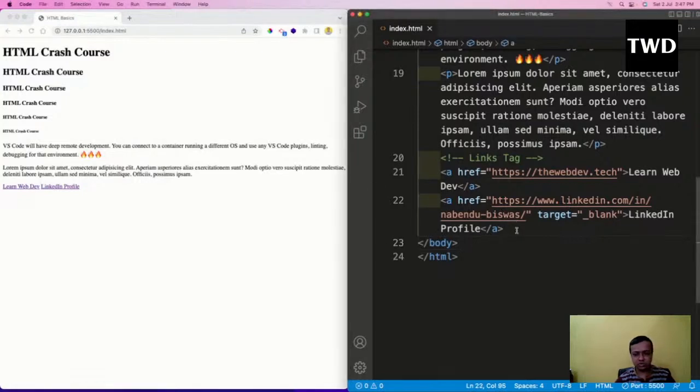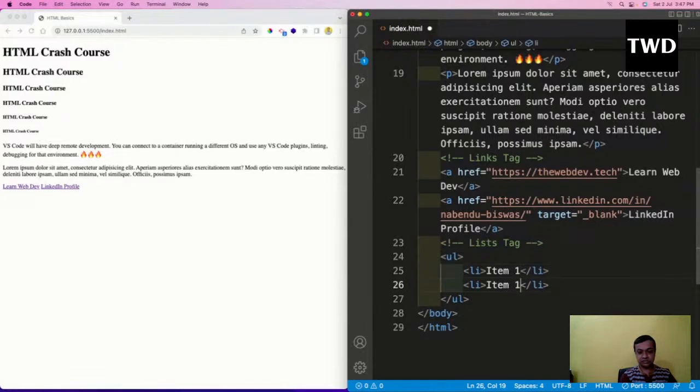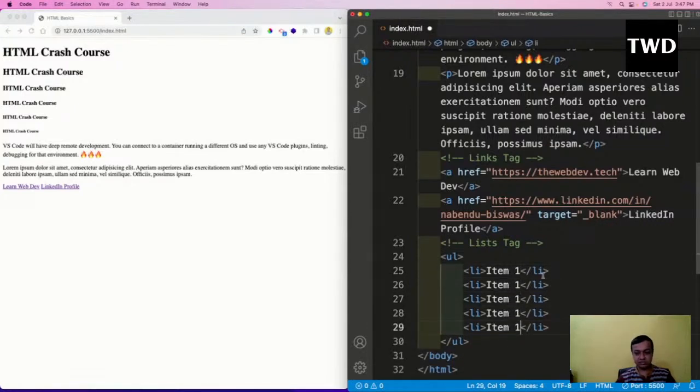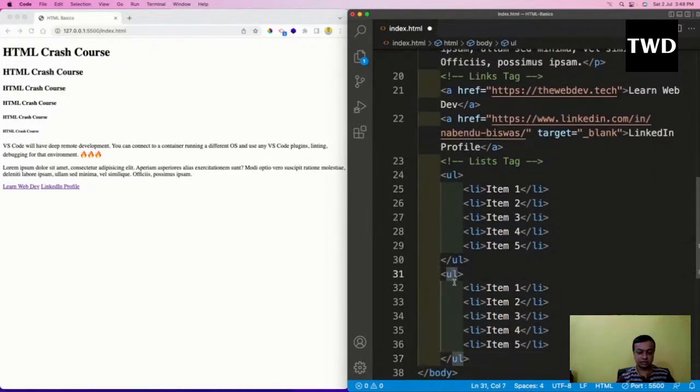So the next tag which we are going to do is the lists tag. So there are two types of lists in HTML. One is, if I do UL, unordered list, and one is the ordered list. Unordered list is given by UL, and here I'll do li. I'll do item 1, so 5, and ordered list like this, 5 is there, and now I'll save it. Okay, unordered list and ordered list we have.